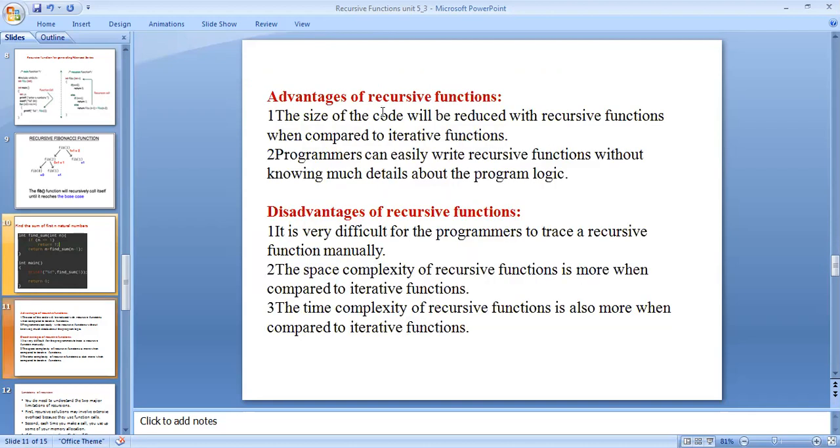And the advantages of recursive functions. When you are using recursive functions, the size of the code is reduced when compared to iterative functions. When you are using recursive functions in programming, the code will be shorter, and compared to iterative functions, recursive functions do not use loops. And programmers can easily write recursive functions without knowing many details about the programming logic.